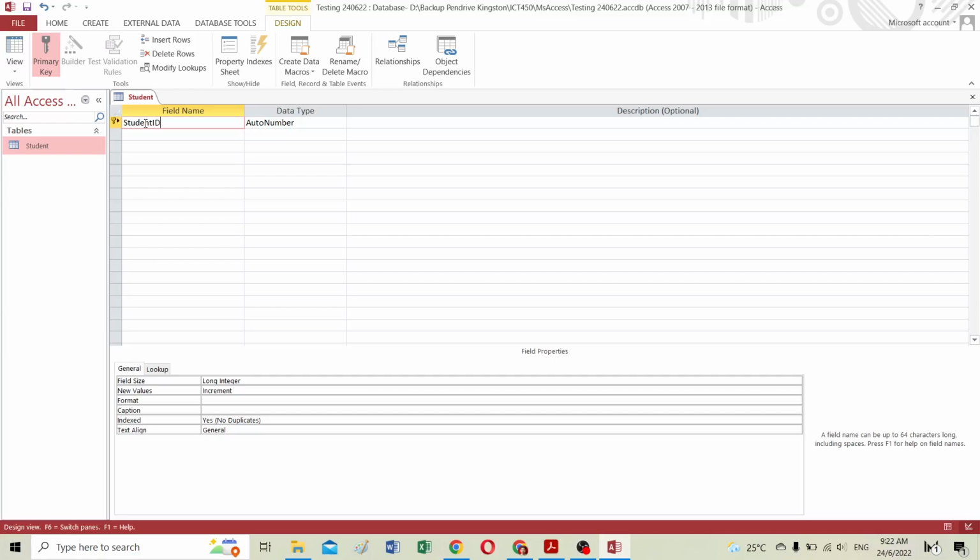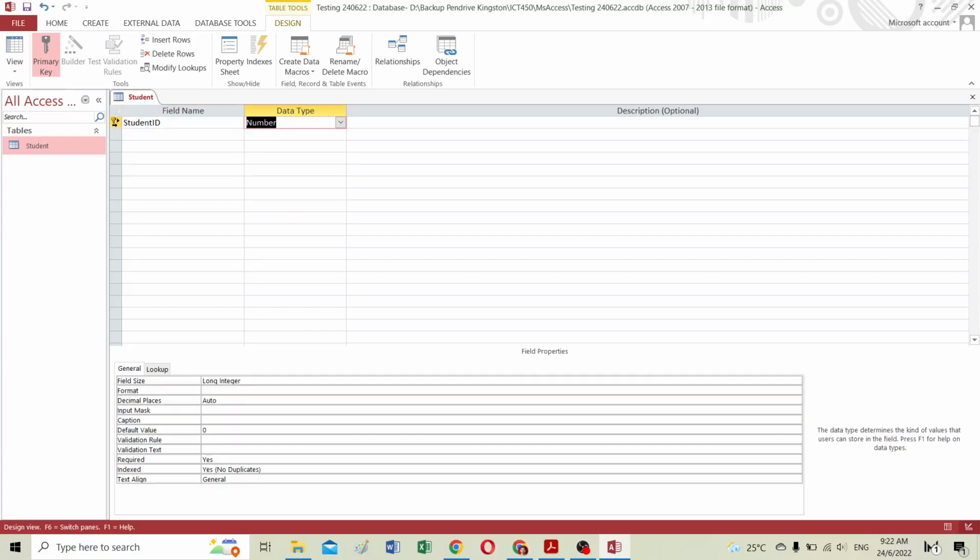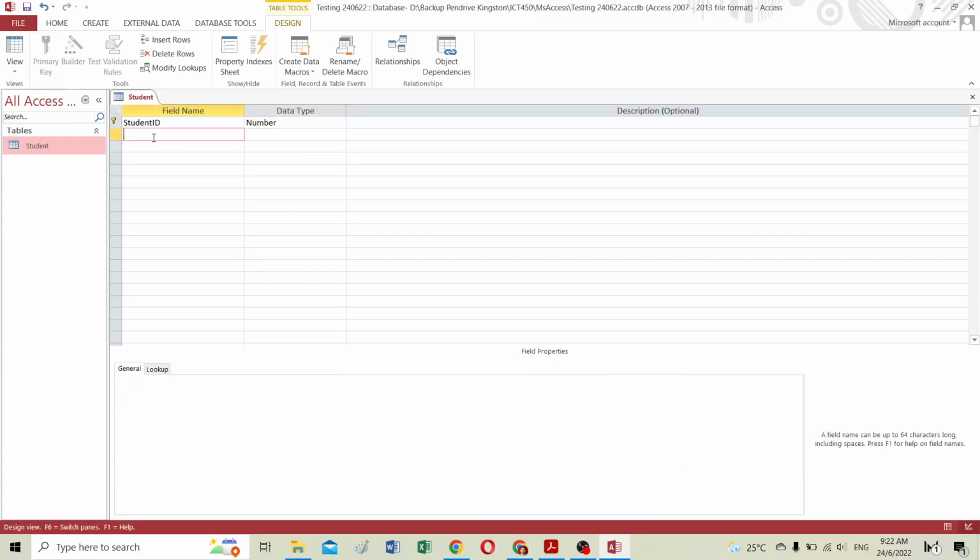Okay, dekat sini kita put. Nak letak auto number tak? Kalau letak auto number dia akan 1, 2, 3. Kalau tak nak kita letak number contohnya. Okay. So kalau yang kedua ni, kalau kita nak letak student underscore name. Gunakan naming convention yang betul. Okay. Student underscore address. Contoh.